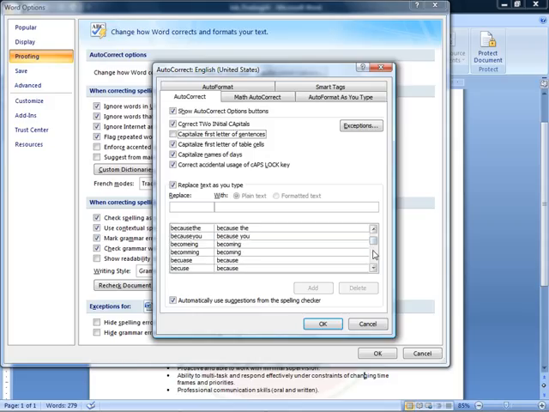These are some commonly misspelled words, like because. A lot of typos happen where it's the U and the A are reversed, and it'll fix it for you. How about I before E except after C? Let's go down to the word receive, how about? Let's see if that's in here.